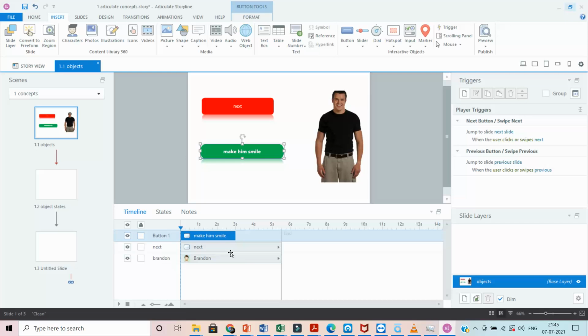Well, that's all for now. Next, we look at object states and how we can play around with them, or maybe how we can attach them when there are no object states to a certain shape. So stay tuned.